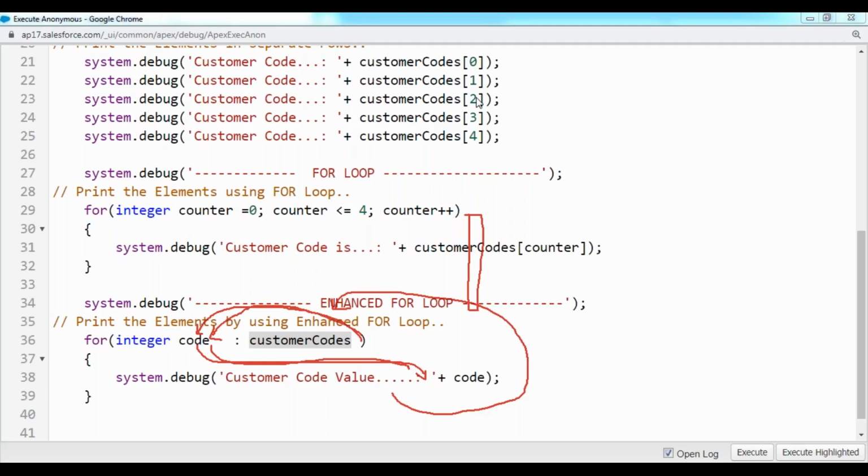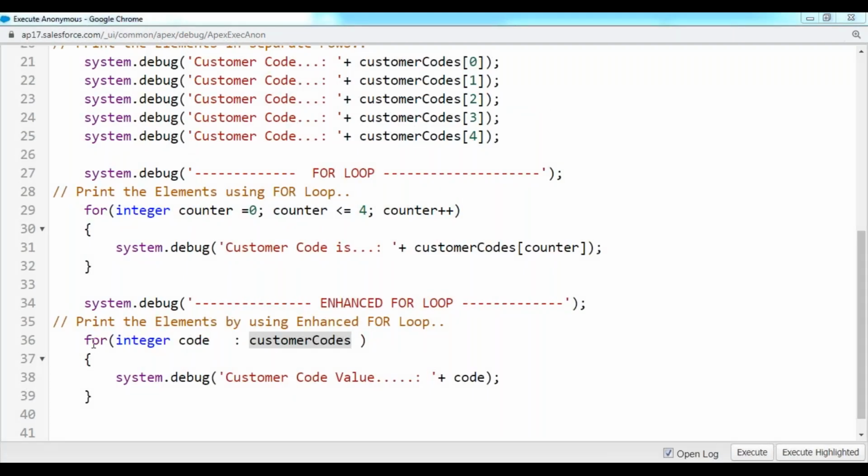This is the internal concept of arrays as part of enhanced for loops also. We don't need to initialize the variable, no need to verify the condition, no need to increment or decrement the values. Everything will be taken care of by Salesforce automatically by default.